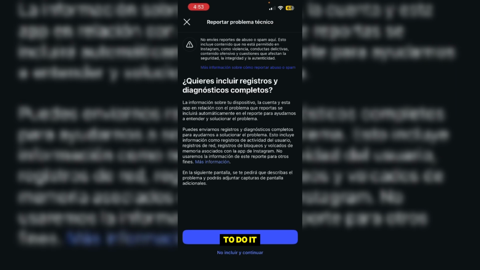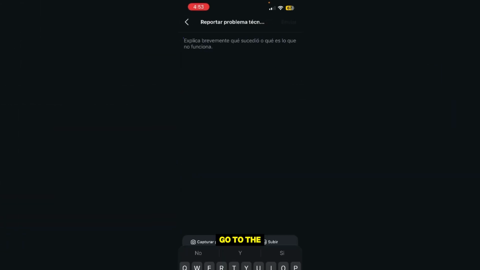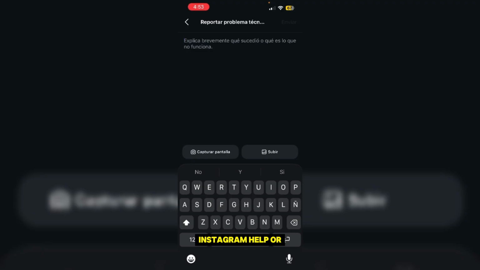So here's how to do it, step by step. Go to the Instagram Help or Support section. Look for the option related to a locked or disabled account. Now fill out the form with your information. You'll need to enter your full name, username, and the email linked to your account. Make sure everything is correct. Now explain your situation clearly. Keep it simple and honest. For example, you can say that your account was locked and you want to recover access.